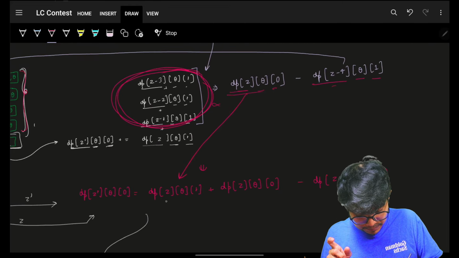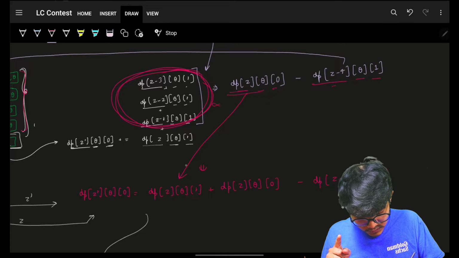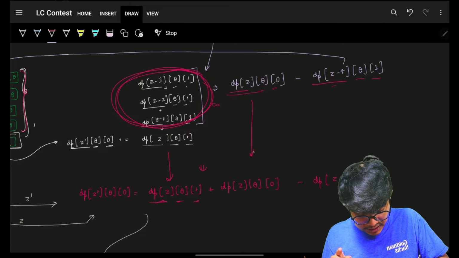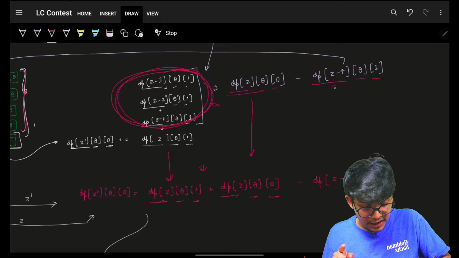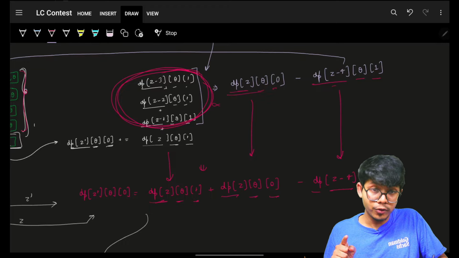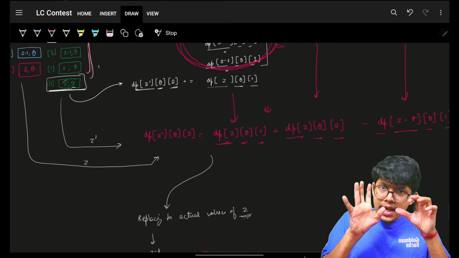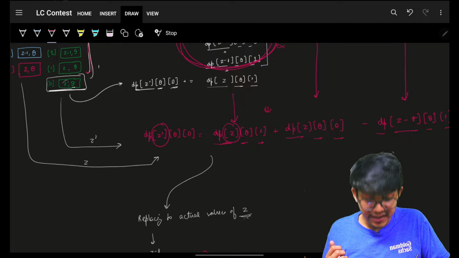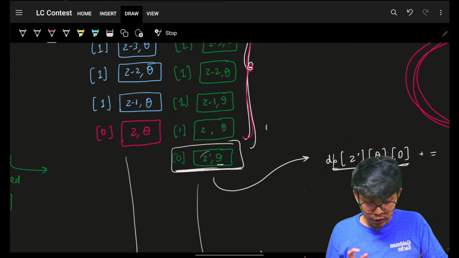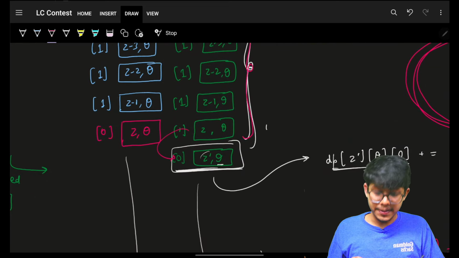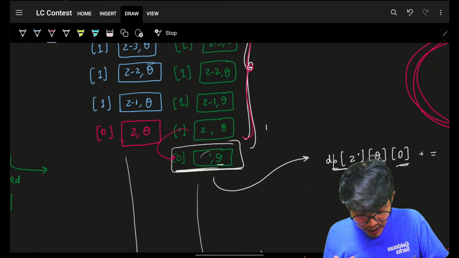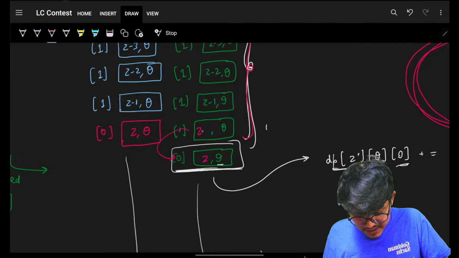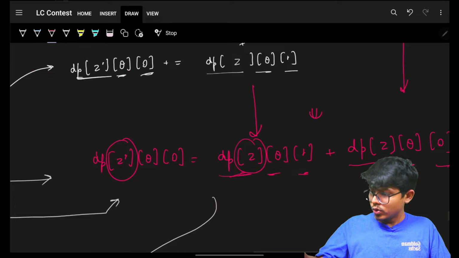I simply placed dp of z, O and one dimension, dp of z, O and zero dimension, and this minus value of dp of z minus 4, O and one dimension. Now let's see how my z dash and z are related. If you remember, I told you that z dash is just after my z. So if I technically now place a z here, this existing z will become a z minus 1. So I know one thing for sure.